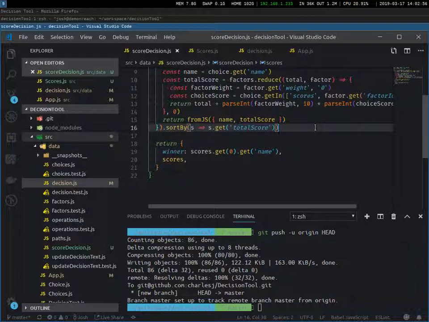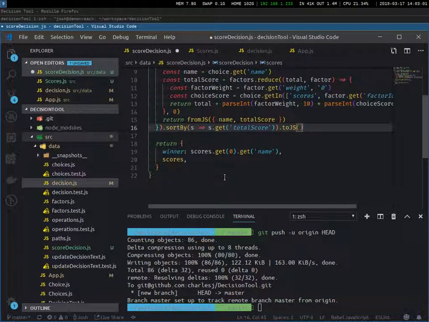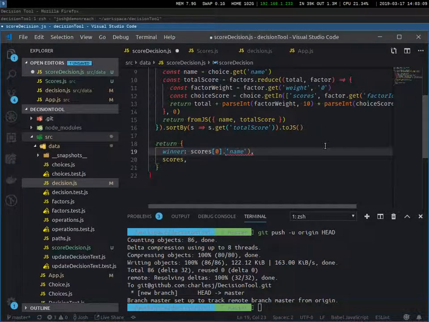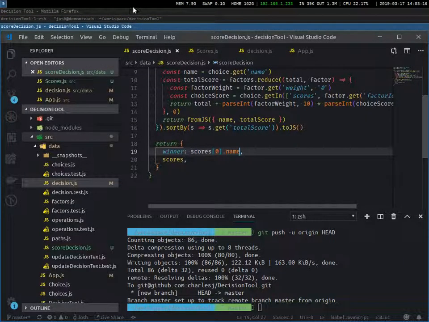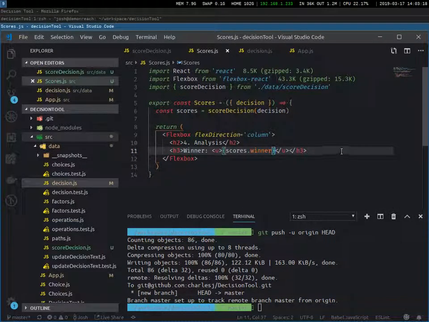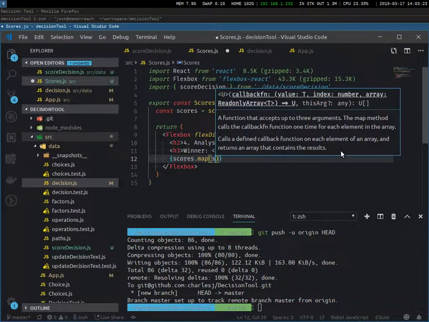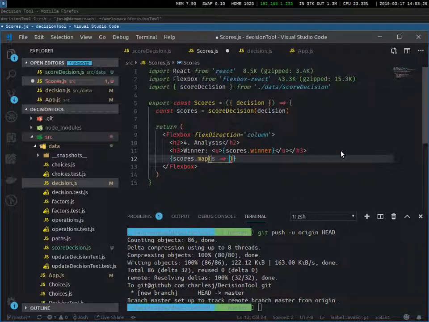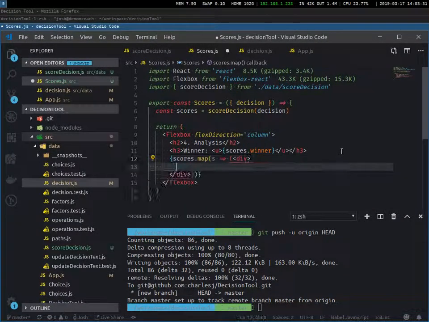And what I think I'm actually going to do is here I'm going to say .toJS, because I don't want to go through the immutable stuff just for this. .name. So that's still working. All right, and then of course scores. Okay, so over here we're going to have scores.map, so s, and this is just going to be pretty simple. Div. Boom.